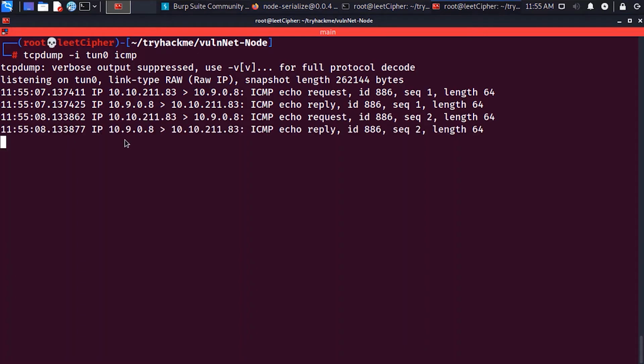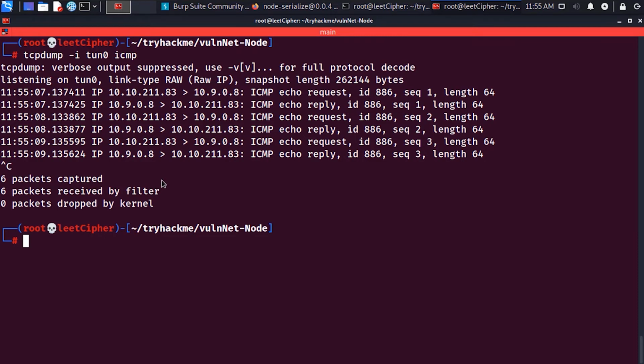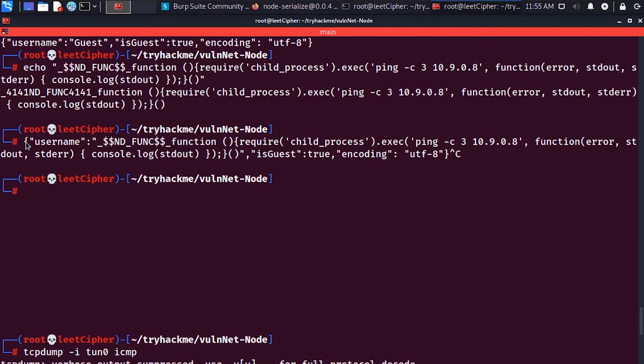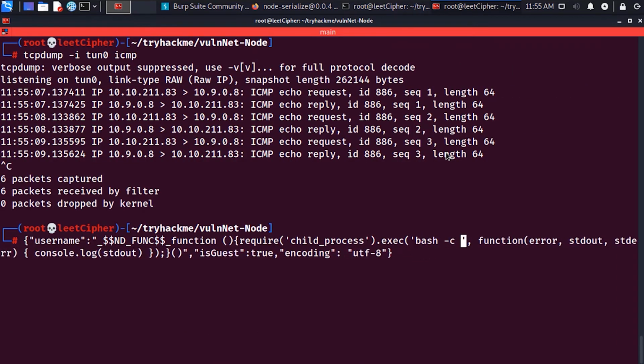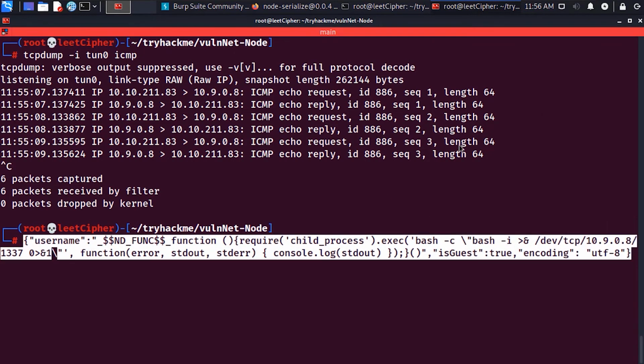As you can see here, we get back pings from the vulnerable machine. Now it's time for a reverse shell. Modify the payload again and replace the ping command with a reverse shell of your preference. Also make sure to escape the double quotes here. Set a netcat listener to wait for the reverse shell and do the same exact previous steps.